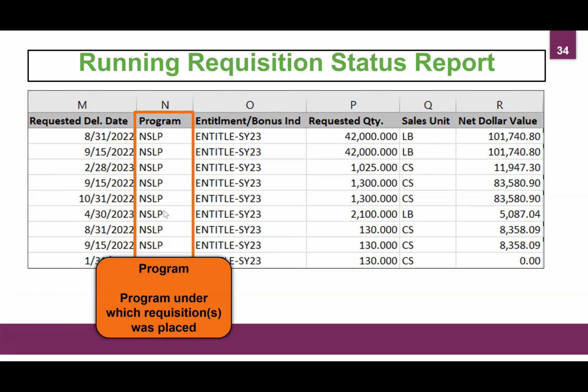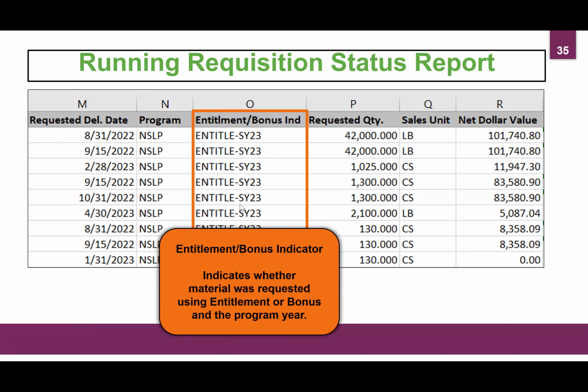Okay, of course, our program is going to be NSLP. So you'll see that. And then we definitely will want to pay attention to column O, because that's going to tell us if it's entitlement or if it's bonus. So this indicates whether material was requested by using entitlement or bonus, and then it's going to show us the program year at the end of that. So in the example here, we see that it's entitlement for school year 2023.